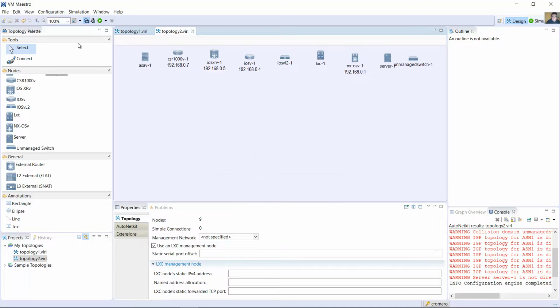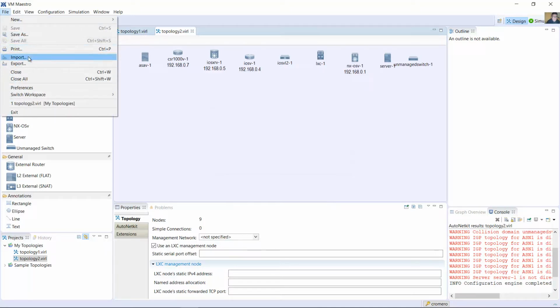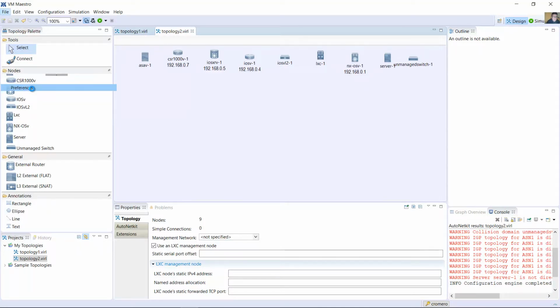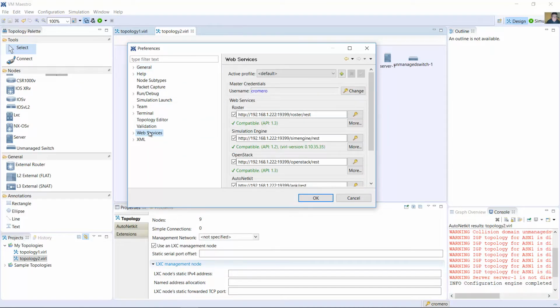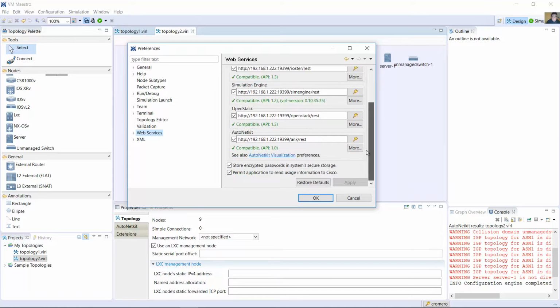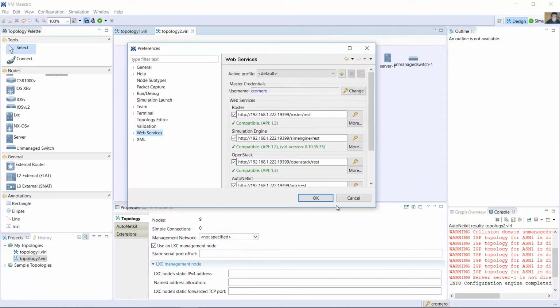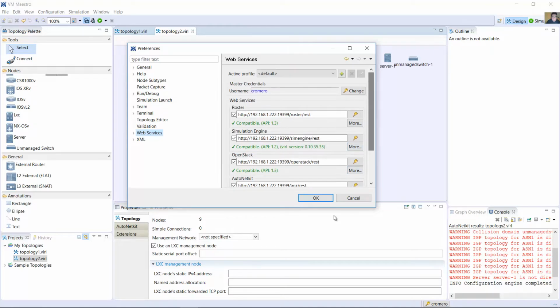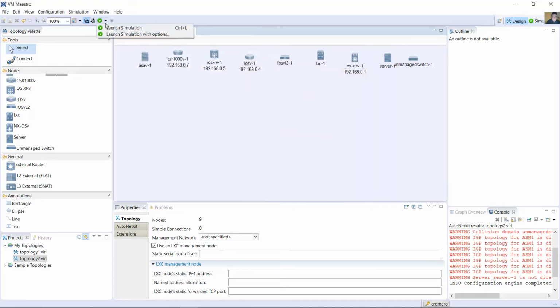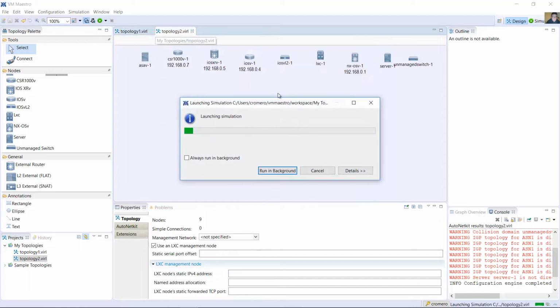Okay, connection refused. Connect again. For example, preferences. Okay, and go to web services. Okay, all should be green. Okay, and try again. Launch simulation.